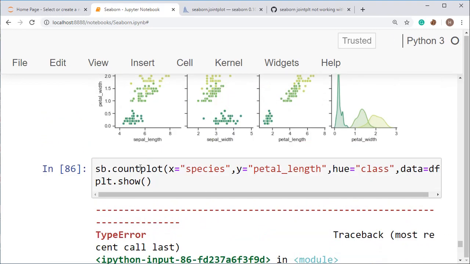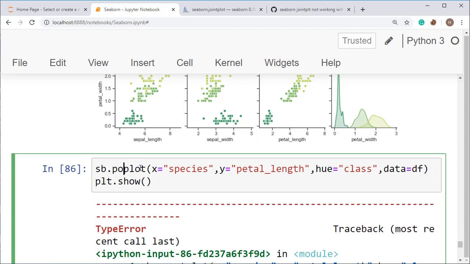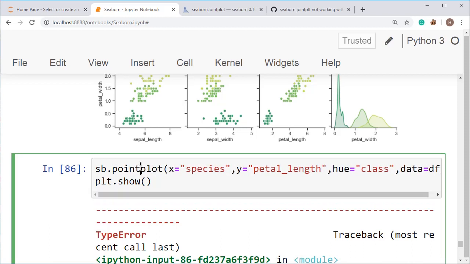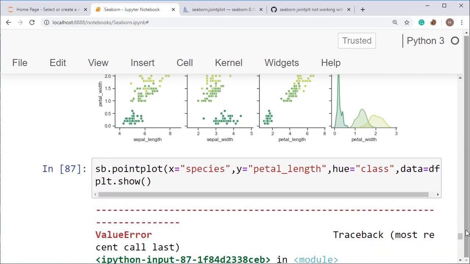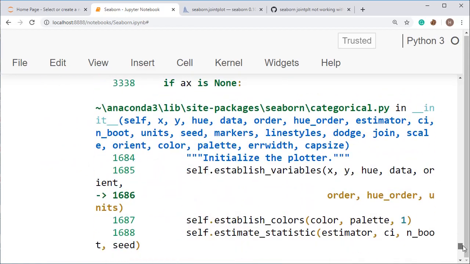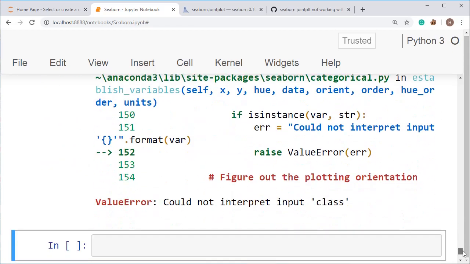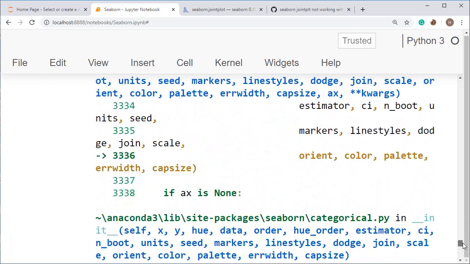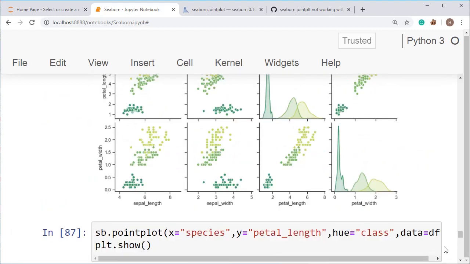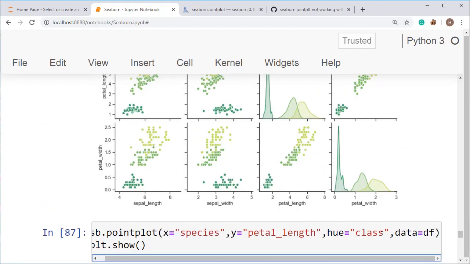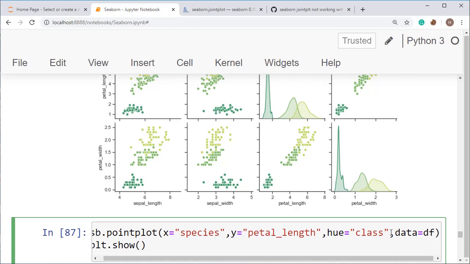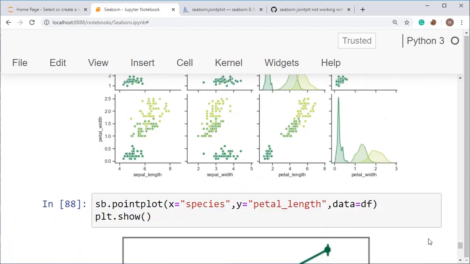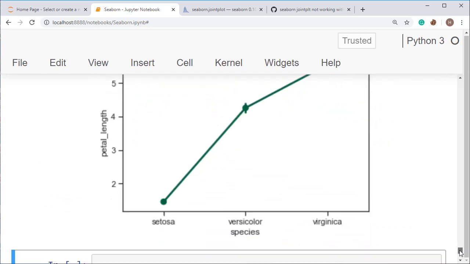Why did we not pass the value for x and y? Sorry, I have used countplot here, not pointplot, and I am plotting it as a point plot. So again this shows an error, and what's the error? Could not interpret input class. Okay, so remove this, since it is showing the error for the hue value. So set it like this and you will get the graph like this.